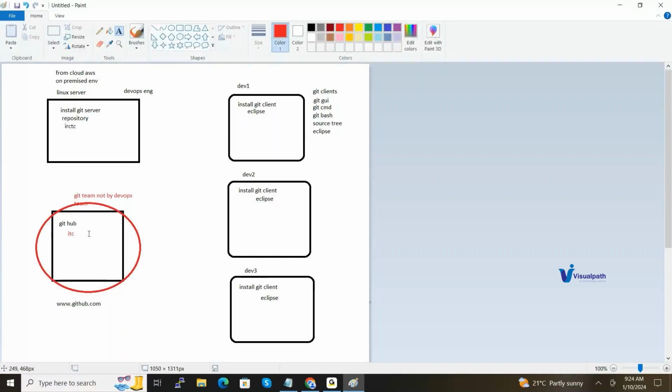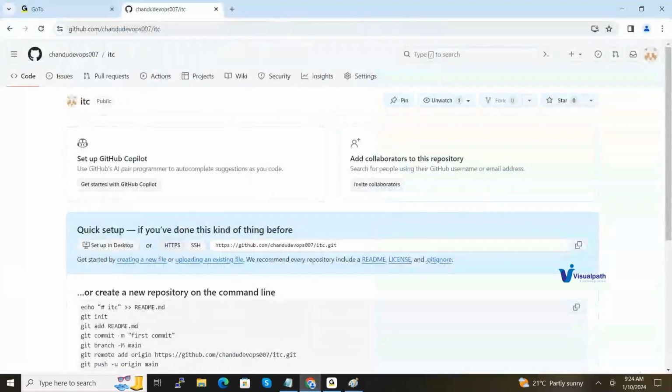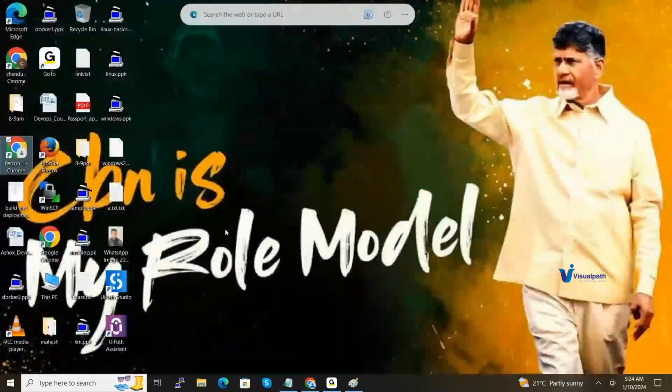You should not do any operations here from now on. Should not do anything here. So now I am a DevOps engineer. This is my laptop. I want to connect to this project called ITC, which is there in GitHub. So first, what should I do now? I need to install a Git client.